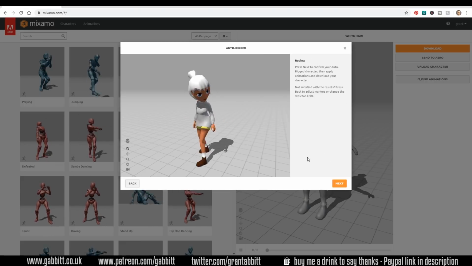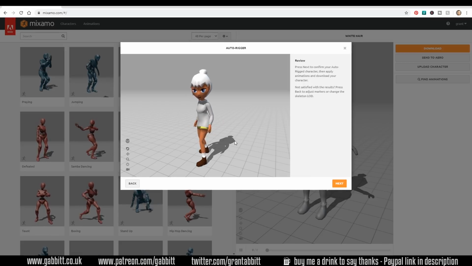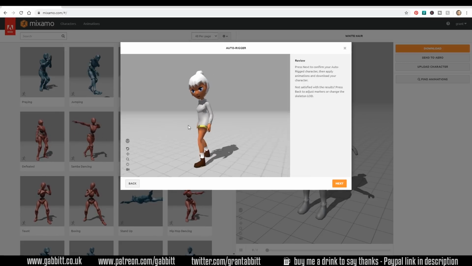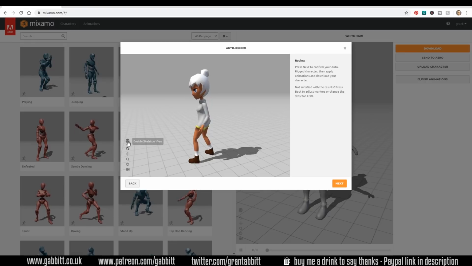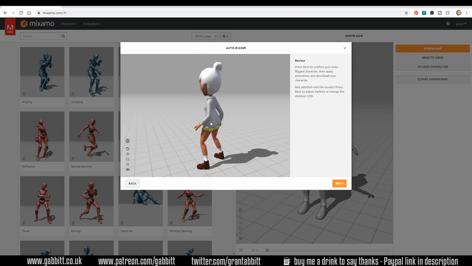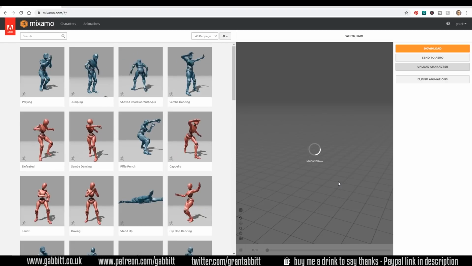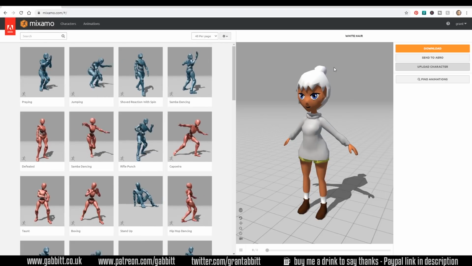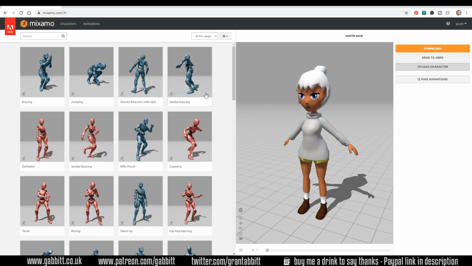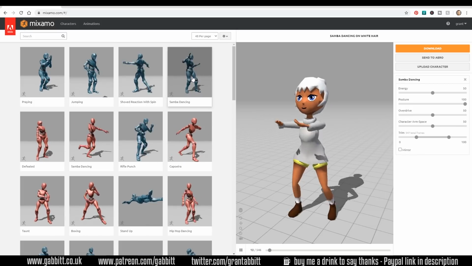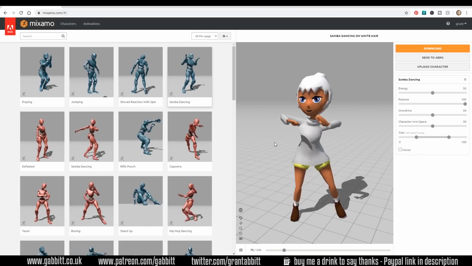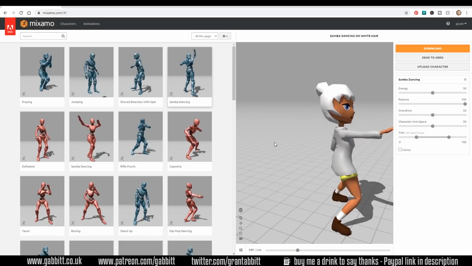This will take a couple of minutes, and it's come through and it's working reasonably well, and you can zoom around your character with left click. You can also use the buttons down here, middle mouse button to zoom in, and click your middle mouse button to move around to strafe around. So now I can click on next. That will bring my character into Mixamo, and now I can click on one of these animations, such as the samba dancing, and there we go, it's all rigged and animated.